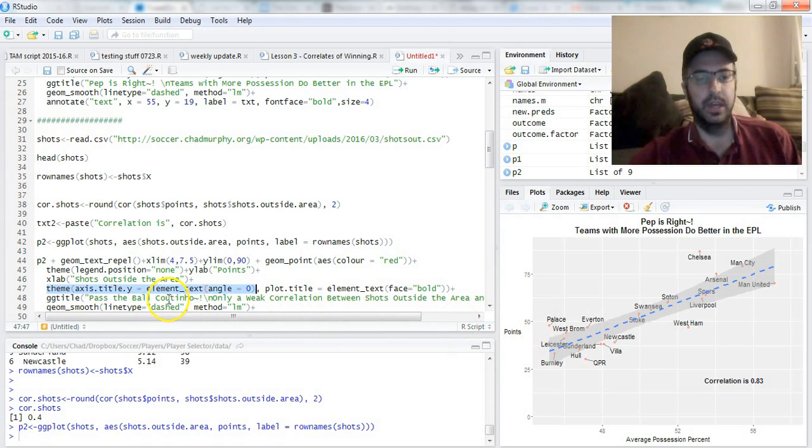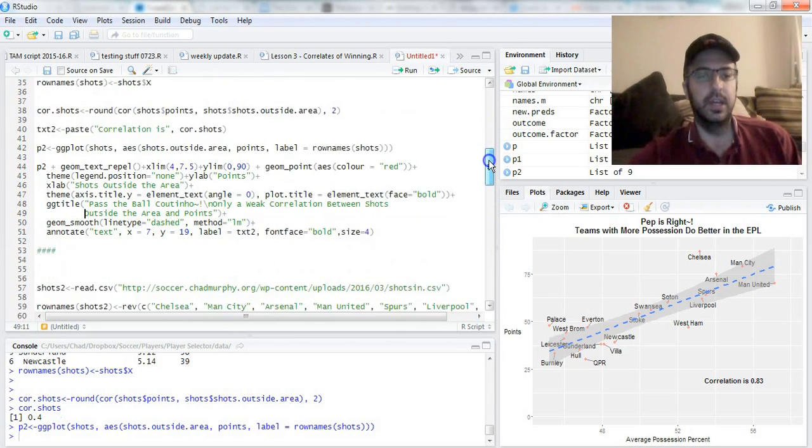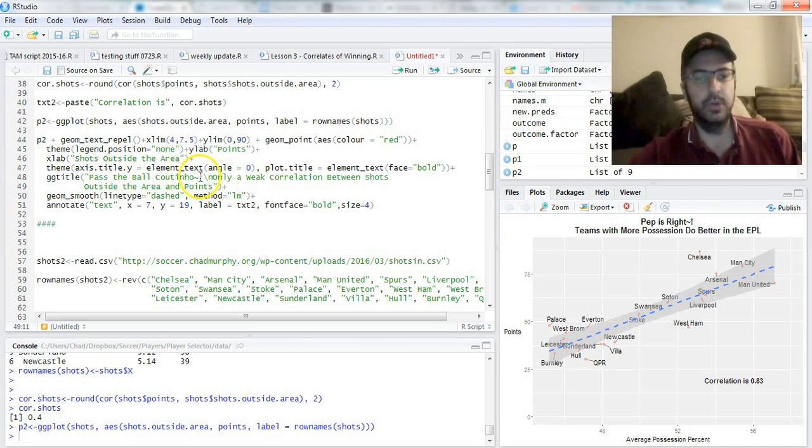Life is good. Here's our ggtitle. It overlaps the screen a little bit. You can hit enter to get it on the second line if you want. Pass the ball, Coutinho. Only weak correlation between shots outside the area and points. Again, our trend line, which we have right here, accompanied by a 95% confidence interval. Method, linear modeling. And then we're going to annotate it with text 2.